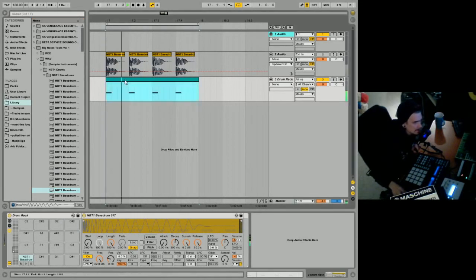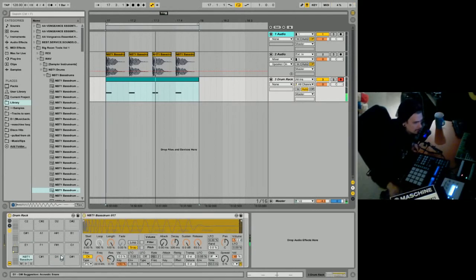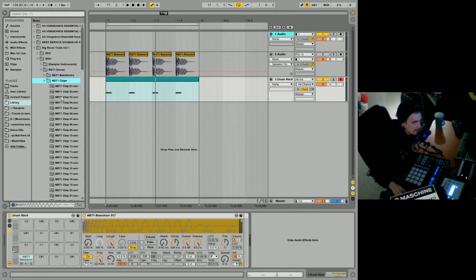So you have this. So now we want to load something else into this. So we'll arm this guy to receive MIDI. And I'm trying to play these with the computer keyboard. And you can do that with a regular keyboard, but we're doing it with this keyboard. So we'll find a clap, and this is basically how you program drums if you're used to it this way. So we'll add a clap.